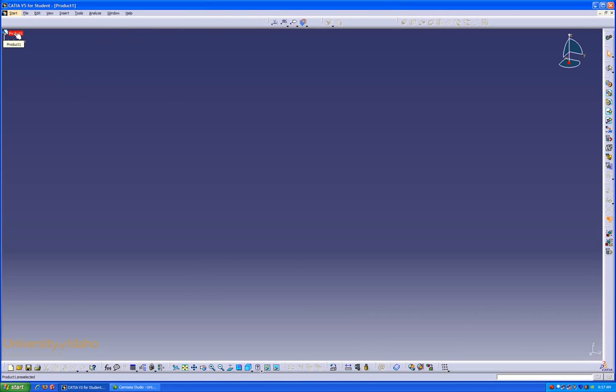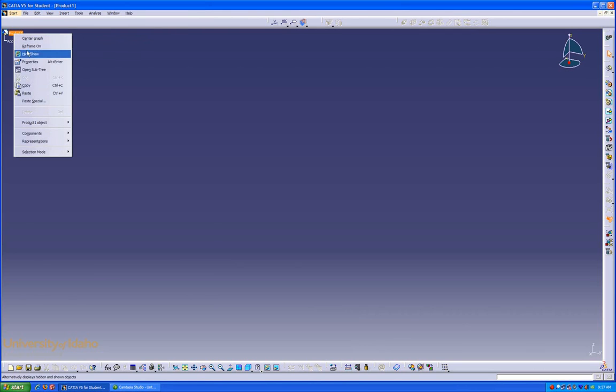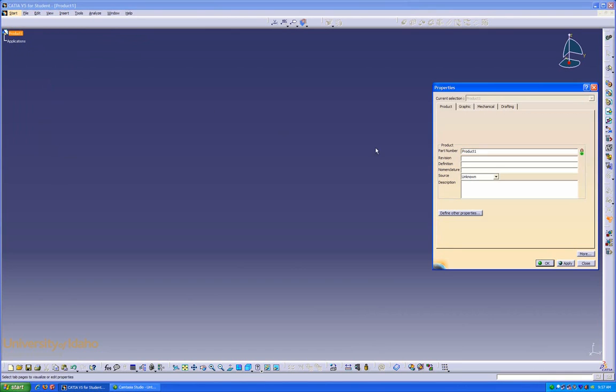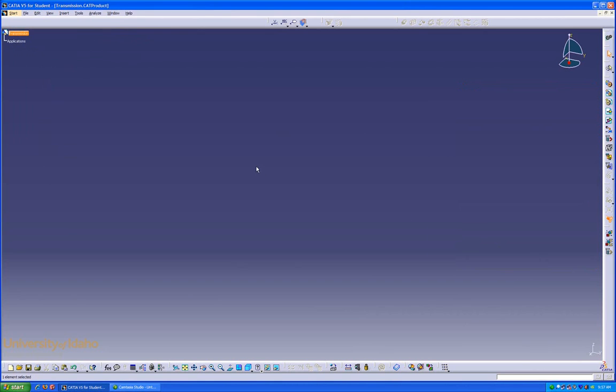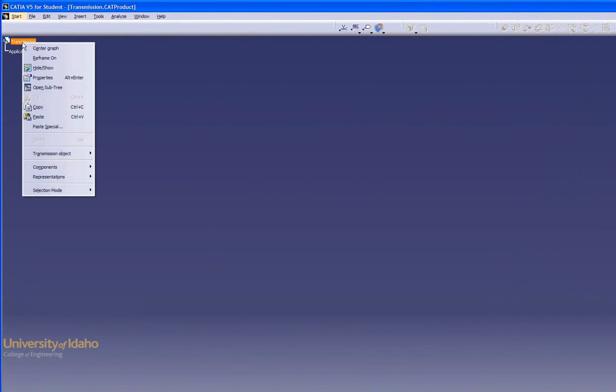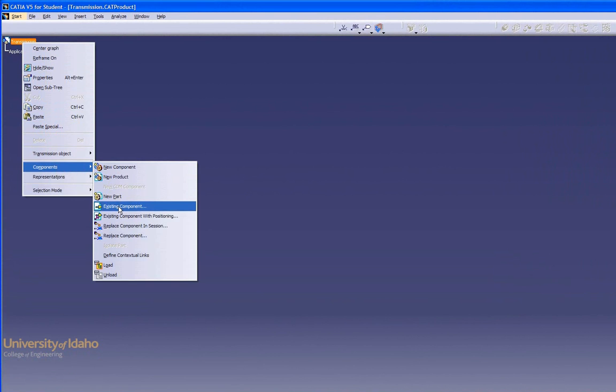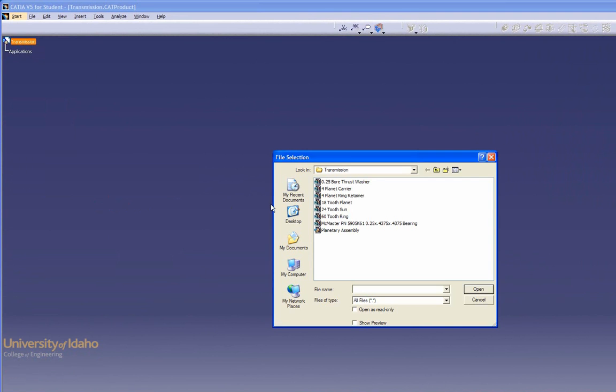We're going to rename it by right-clicking on Product 1, going to Properties, and naming it. Okay. Going to start by inserting the 4-planet ring retainer. To do that, we're going to right-click on Transmission, go down to Components, Existing Component. We'd like to insert this.